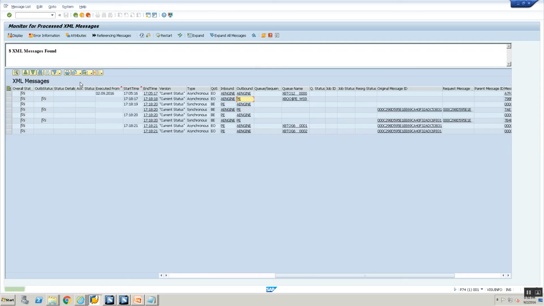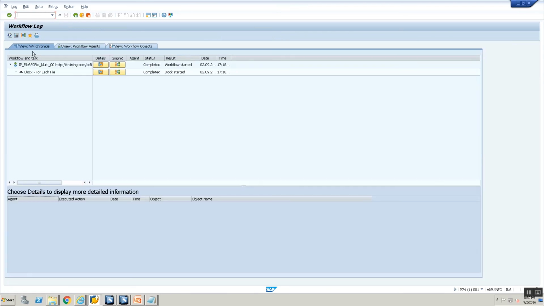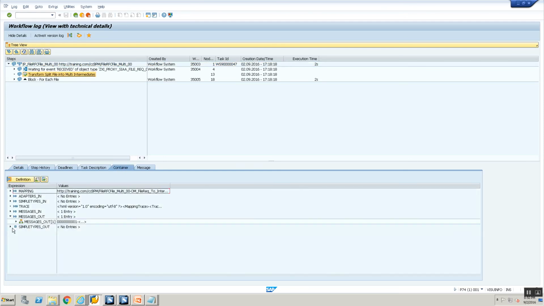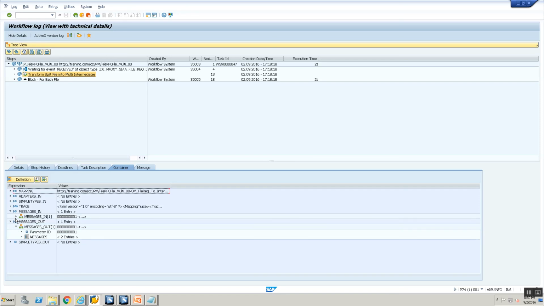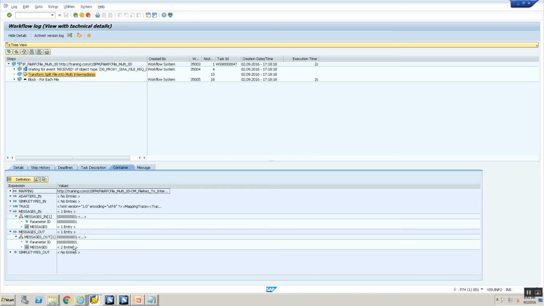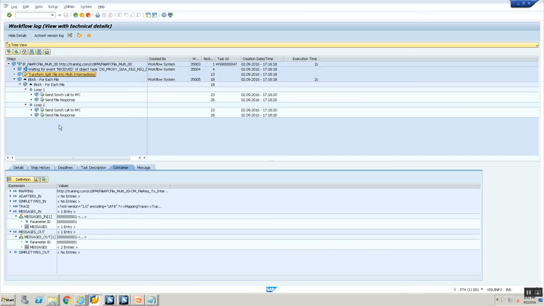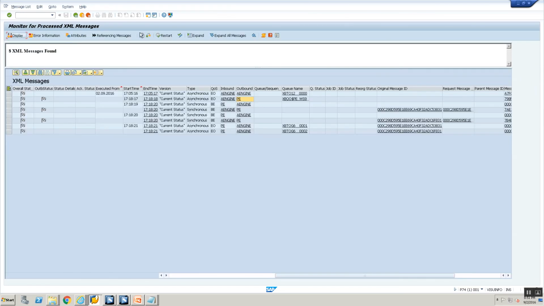Perfect. Now let's go back and click on the PE again, and let's look at the technical detail list with technical details. And here you should be able to see the first, if I look here, this is the message that got split. If I go to the container, the message out should have two messages. You see there are two messages here, whereas there's one input message here, one input message that got split into two messages. It's logical because there were two user IDs, and then the block got executed twice, the first loop and the second loop.